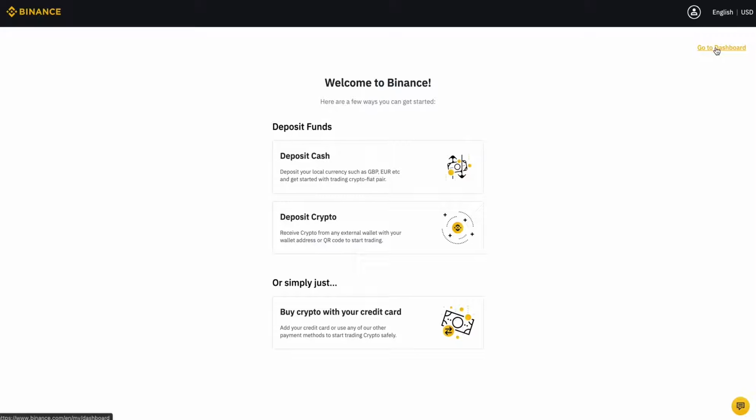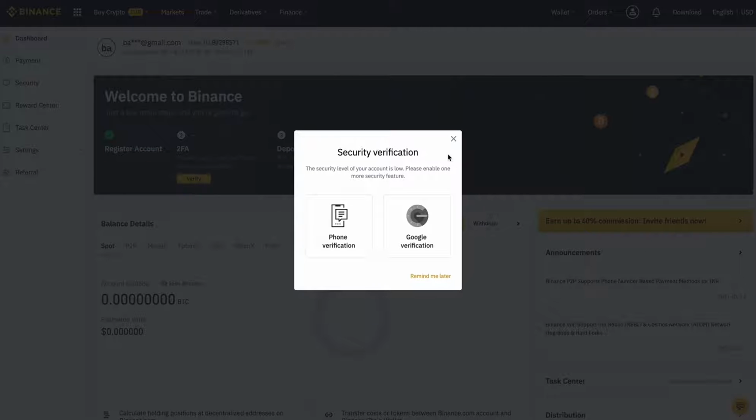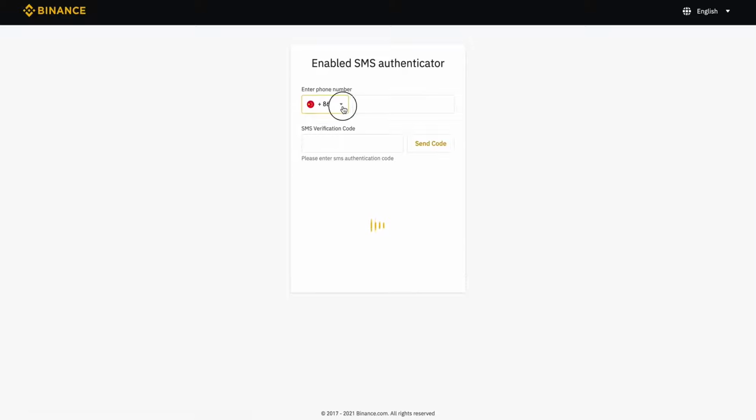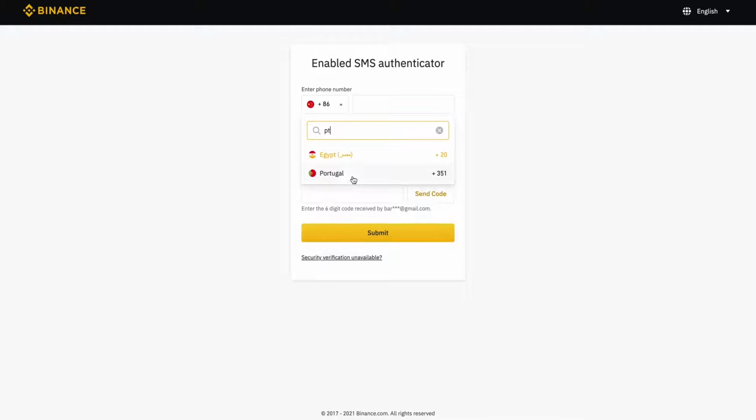We go to the dashboard. An important step is the two-step verification by text message or Google Authenticator. I choose by text message. It is very simple. We select the country and enter the phone number. I can't enter mine because I've already used it for verification.